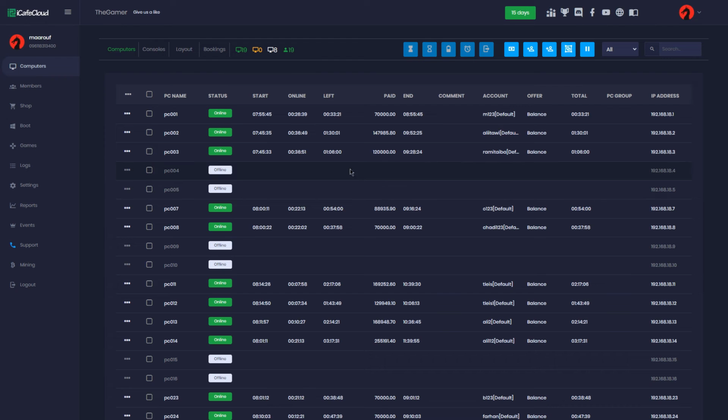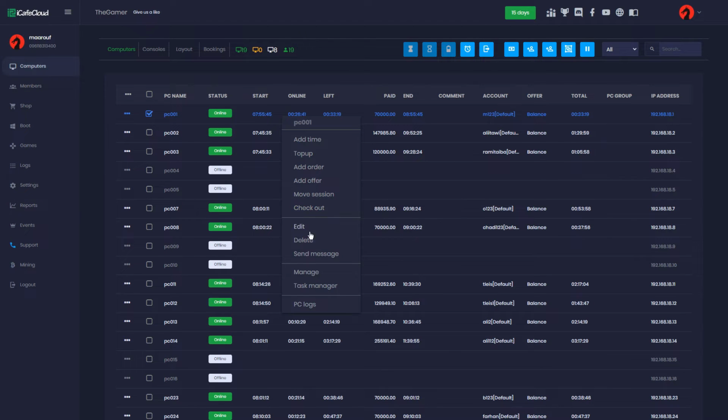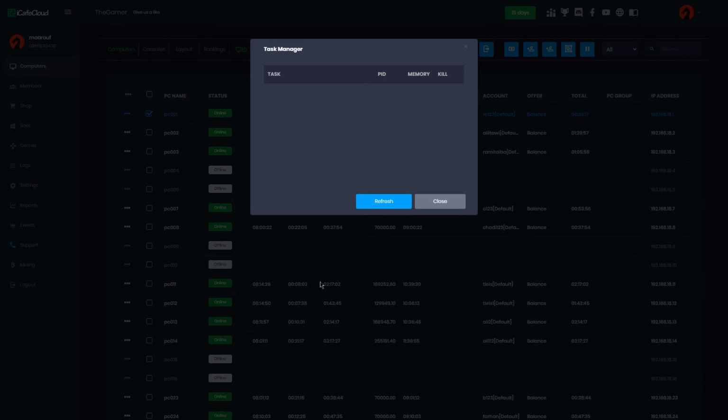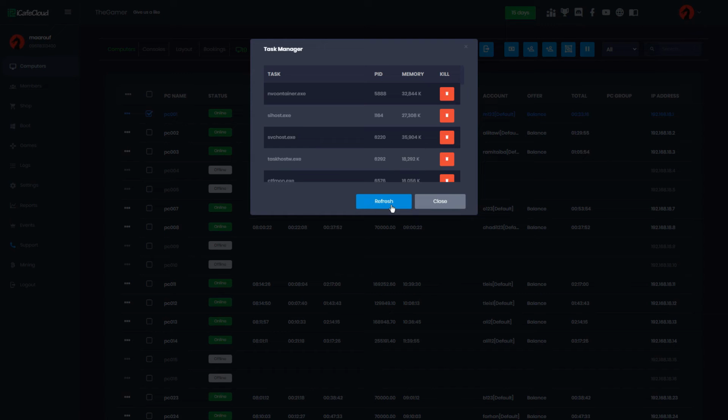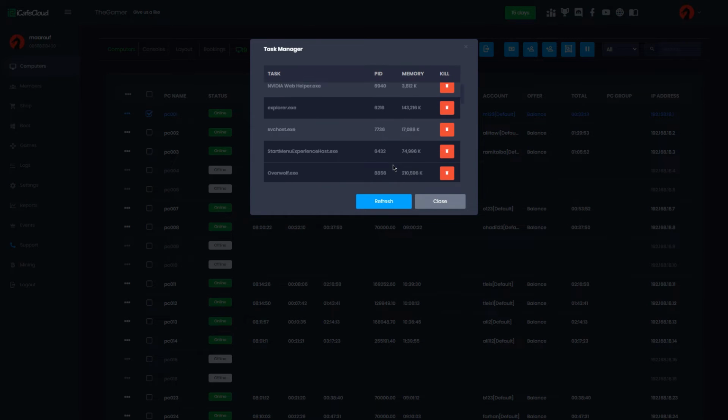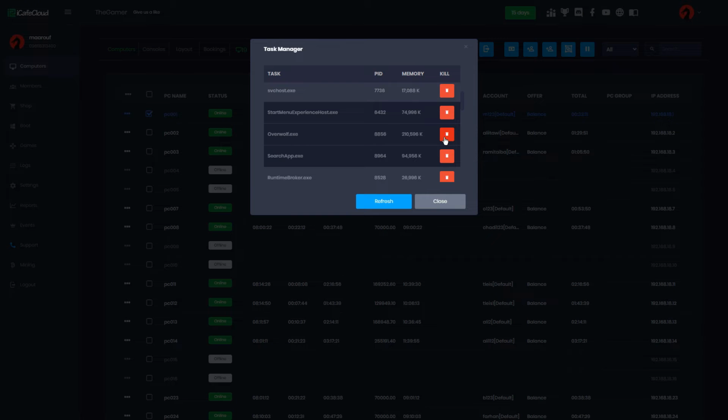9. Task manager. The task manager of any PC can be opened on the cloud panel and manage the game applications running. You can close the program running on the client's PC with a button.